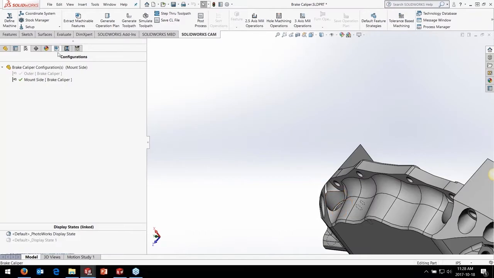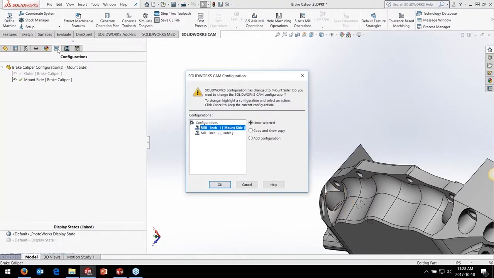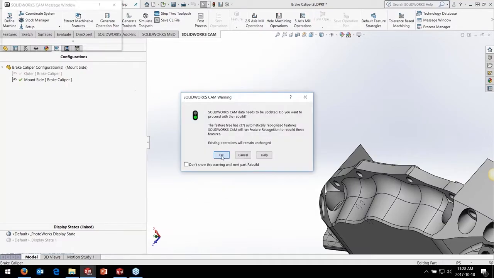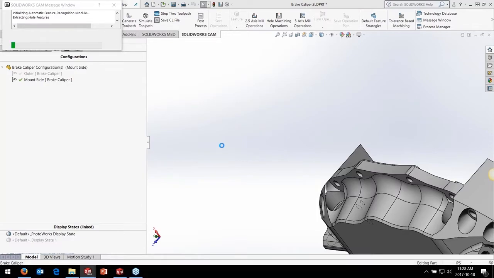when I go and click on the CAMWORKS tabs, it gives me some options. In this case, I've already got one program in here, but essentially it gives me the option to copy the existing program that I've already done. It's fairly similar to the other program, or I can just add a configuration and start from scratch. But in this case, I want to save some time. I'll copy that configuration, and it will do a rebuild and find any new features. It will remove old features if I want it to, but it will basically copy the program.